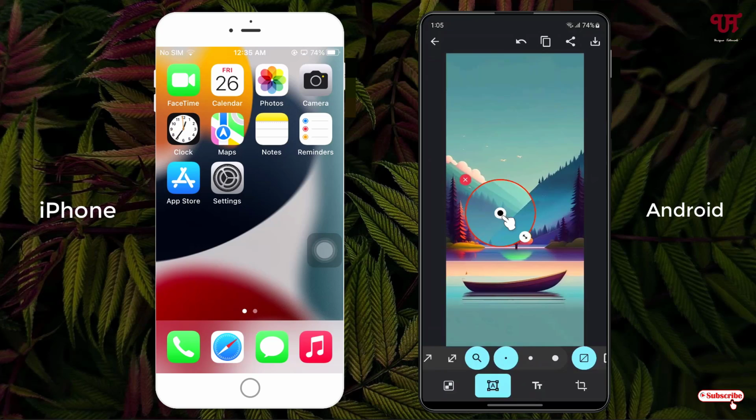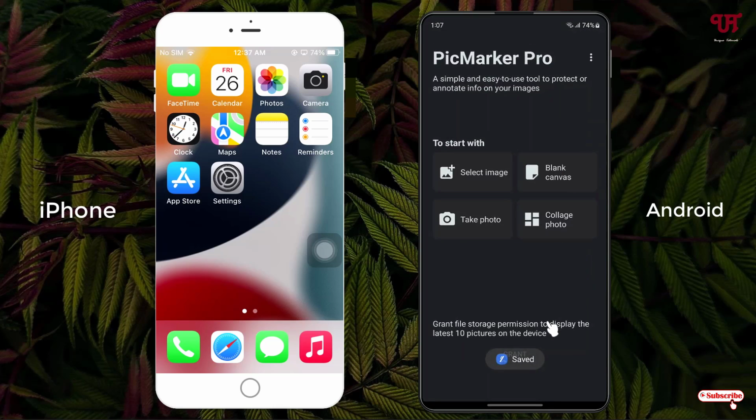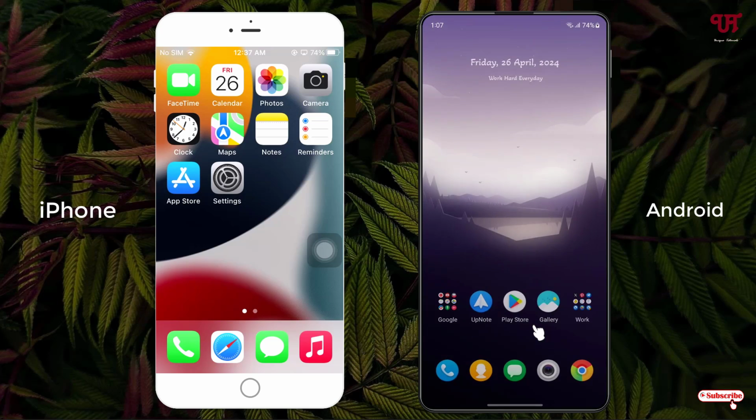Now you can place it depending upon your needs. You can see here one arrow icon. You can drag it to decrease or increase the size of this circle. Once you're done, you can click on any blank area of the screen. And once you're done, click on this icon on the right top corner. Now it will be saved to the photo or gallery application.